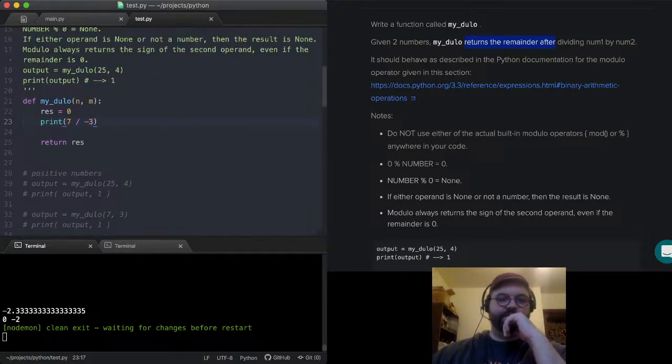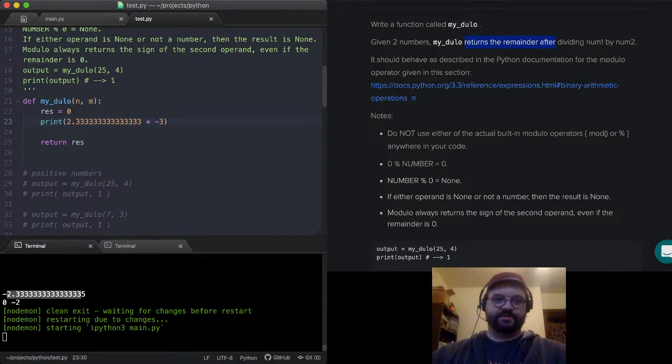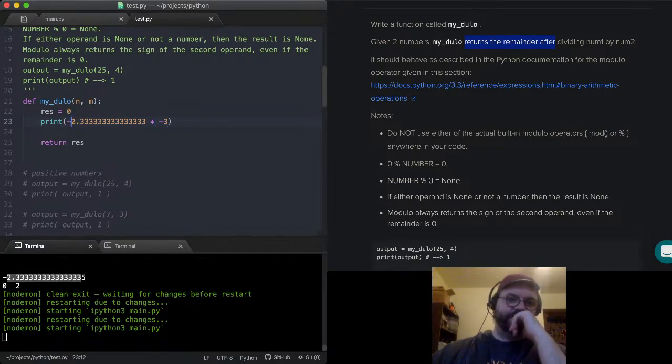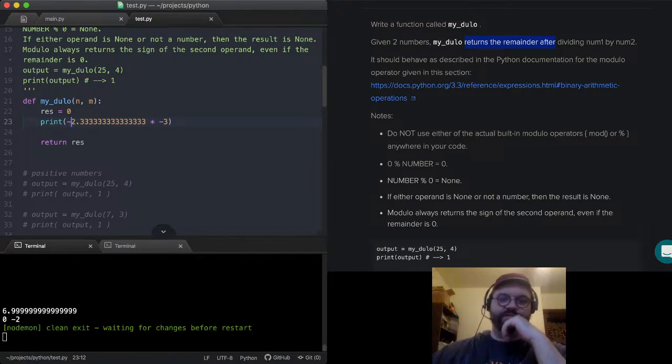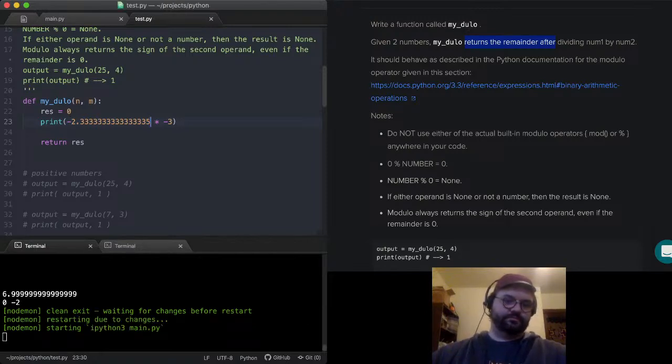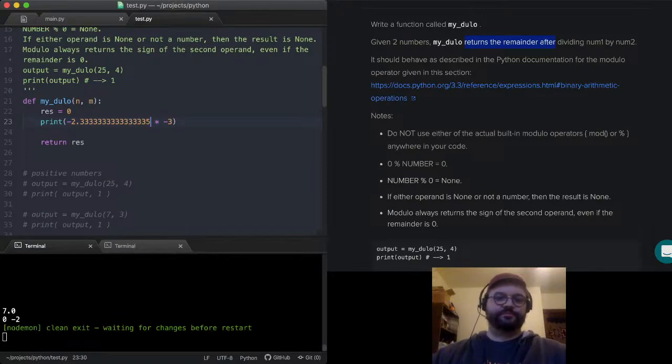So that appears to be, if I take this and multiply it by negative 3, of course that's got to be a negative, I should get something close to 7. 6.999 is close to 7. Okay, good. Yeah, okay, 7.0. So that's what that equals.